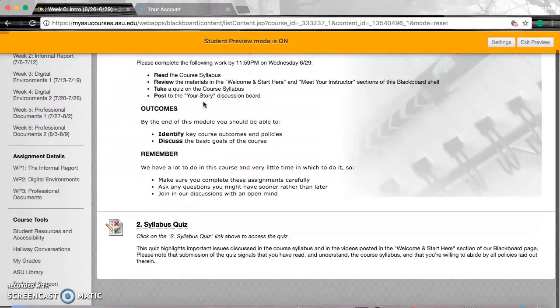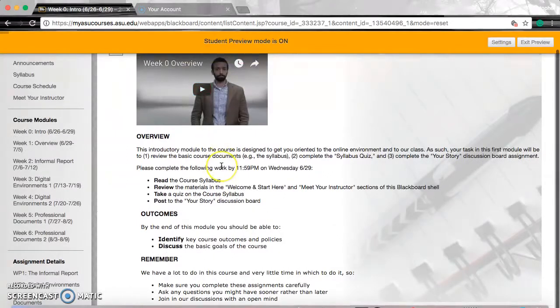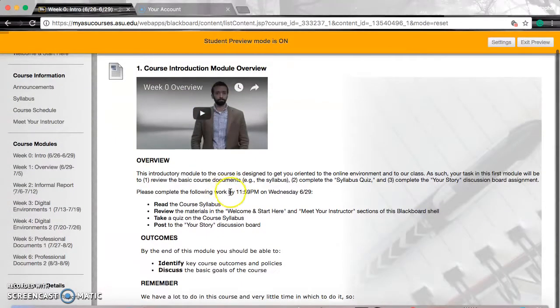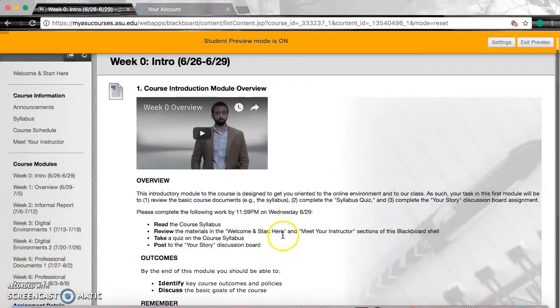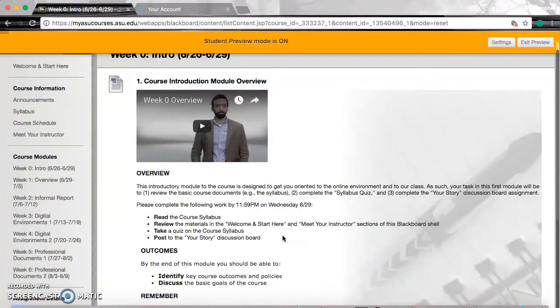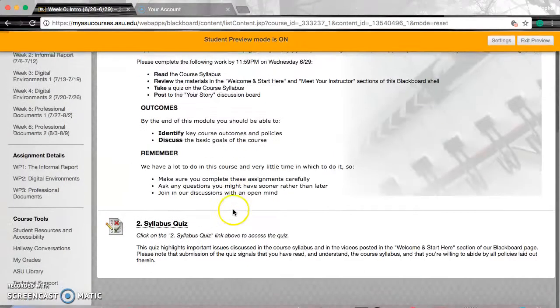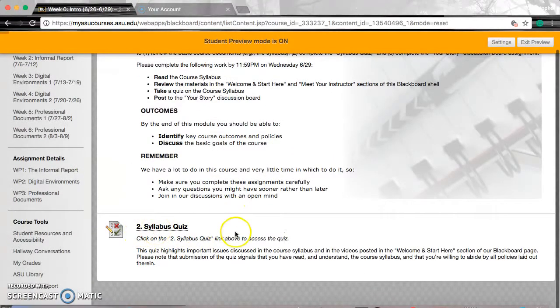So just make sure, throughout the semester, that you're actually completing our assignments in the order that they appear within each course module. And each one will have basically a numeric sequence. So you can see our overview is number 1, then our syllabus quiz is number 2. So once you complete that syllabus quiz, then you'll be led to number 3, the Your Story discussion board.